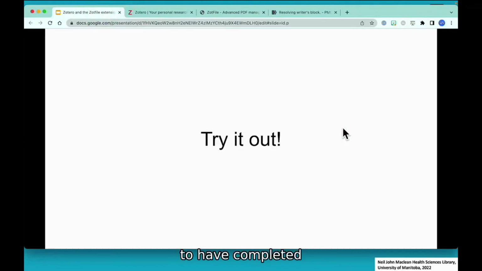Once you have completed the setup, try it out. Use the process outlined on the How It Works slides in this presentation. Try to rename and move a PDF, then send it to your tablet. Annotate it, retrieve it from your tablet, and capture the annotations.